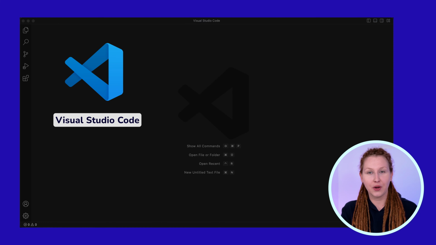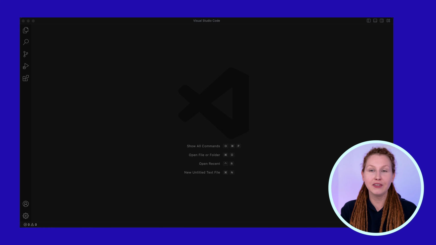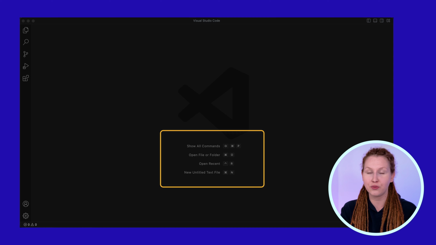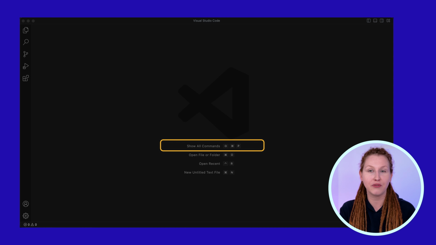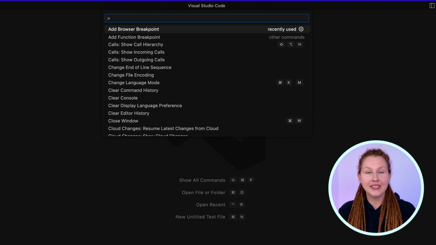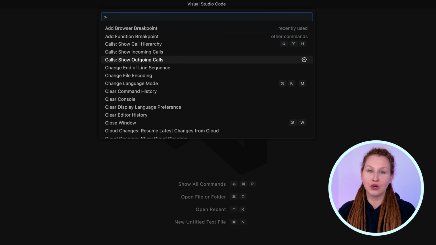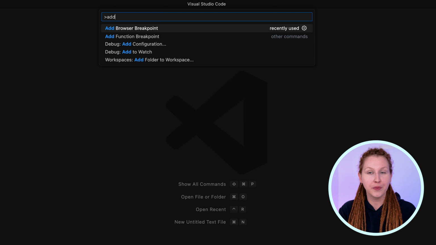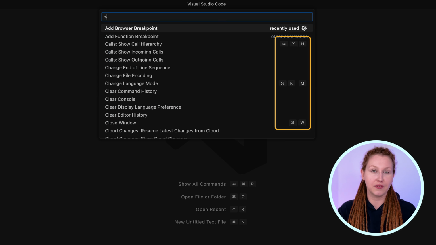Let's start with VS Code. It is an open source code editor, one of the most popular ones. Even before opening the command palette, we can see hints about different shortcuts that we can use, including Command-Shift-P for all commands. When I open it, I see a searchable list with the recently used commands on top. I can navigate through it or search for the command that I'm looking for. Note that on the right, we can see keyboard shortcuts associated with some of the commands.